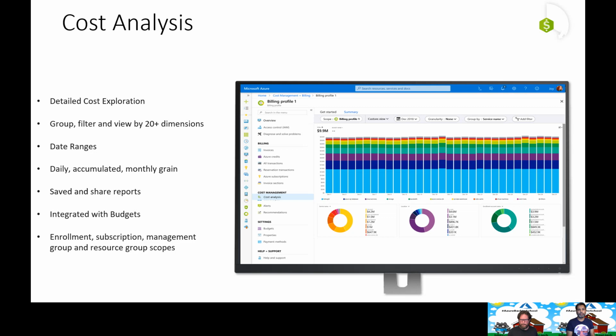And the nice part from this perspective is that you have filters and scopes that allow you to take a look at the enrollment, subscription, management group, or even resource group level, which is quite helpful for both sides of the house, whether it's a traditional infrastructure person or architect, or someone who's responsible for billing and licensing in the environment.